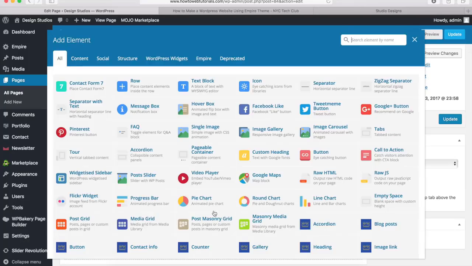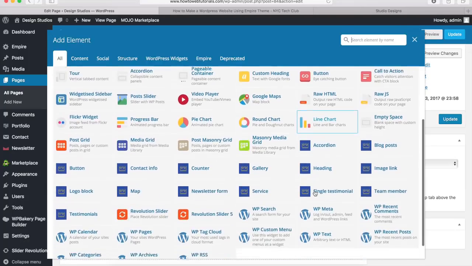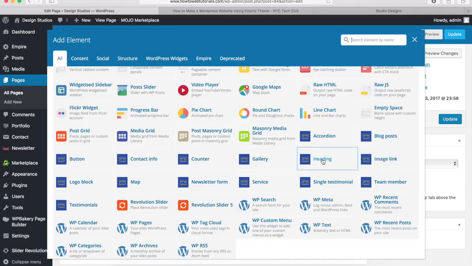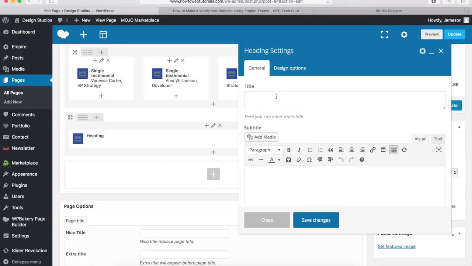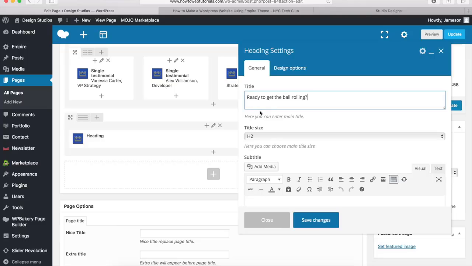So click on the plus button right here, and then come down here and find the heading element and click on that. And once you get the heading settings right here, all we have to do is type in our call to action. So I'll type in ready to get the ball rolling, and I want to leave the title size as H2.